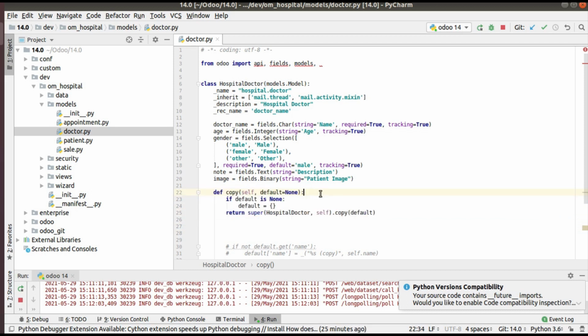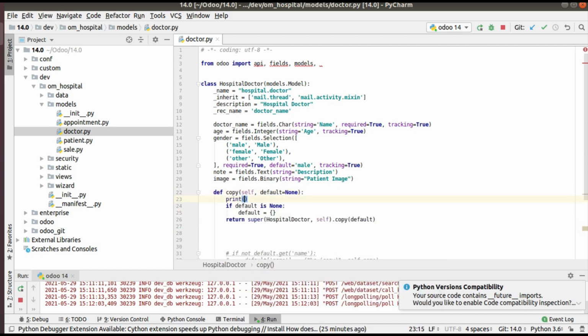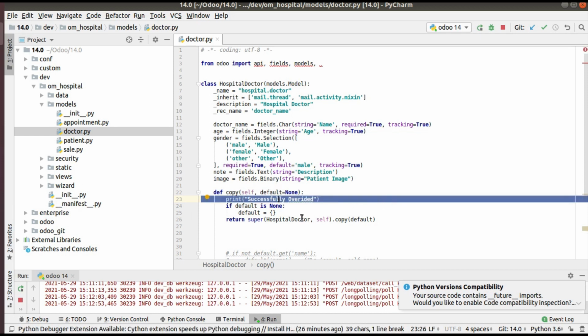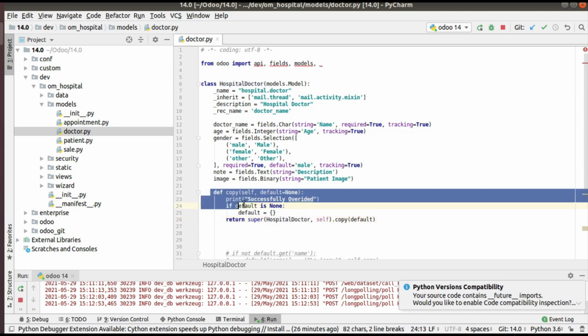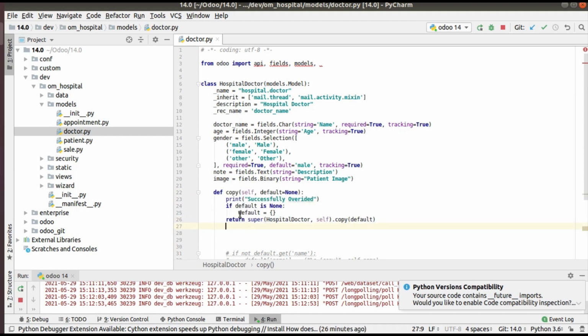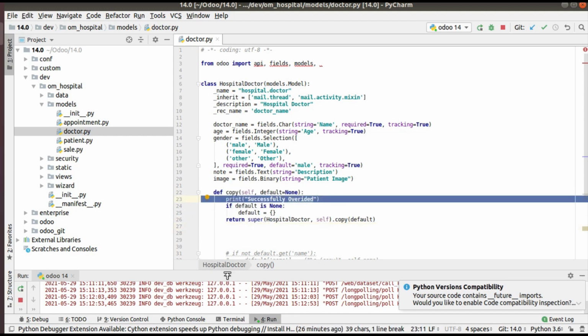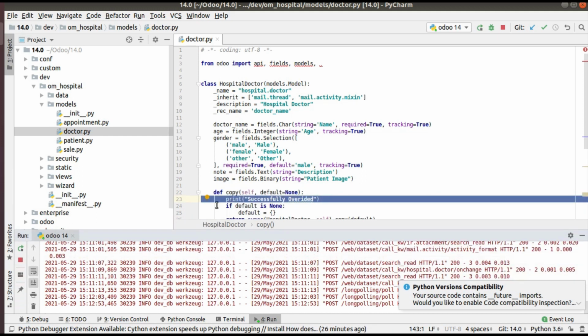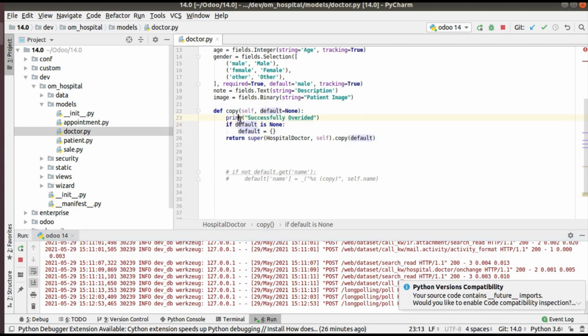I'll add a print statement here. Simply I'll add a string, "successfully overridden". There is a spelling mistake, a typo, you can ignore that. So I have overridden the copy function, that is the duplicate function, and I have added a print message here. Once the function gets executed, this print statement will get printed here.